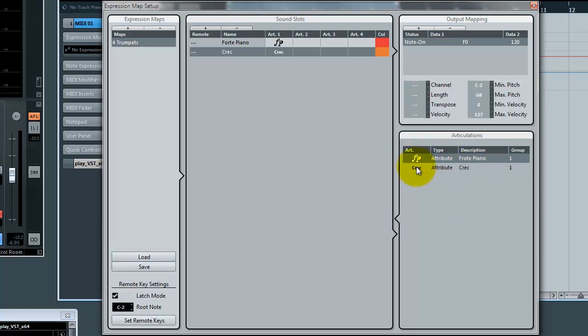So here I've got the two bits of information that I want for the particular instrumentation up over here. This is my key switch 1, key switch 2. I've got FP and crescendo over here. So in this case, I've got attributes set, an attribute set here.